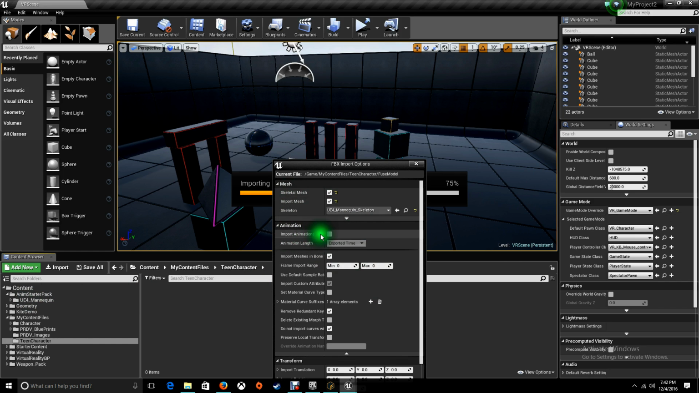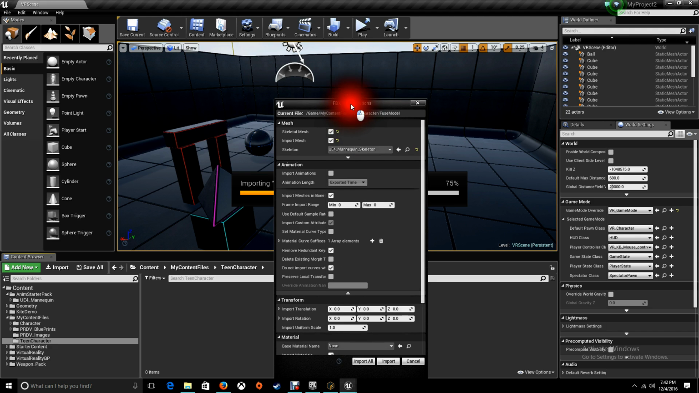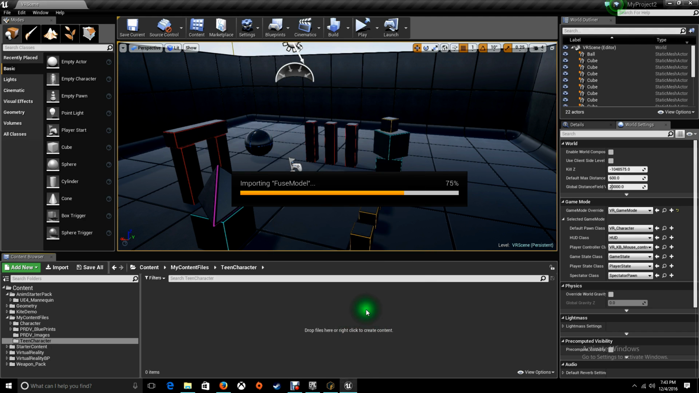And for the import animations, just leave it unchecked because we don't really have any animations on the character that we created on Mixamo that we downloaded. It's just in T-pose, and that's all we need just for now. After that, click on Import All. It will start importing the character, the mesh textures, and creating the materials that are supposed to be added to our character.